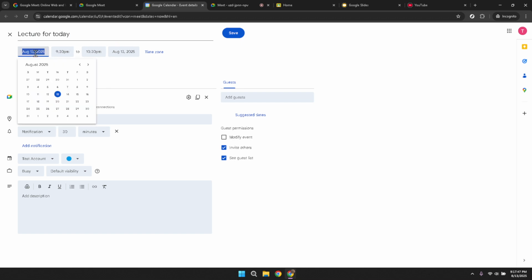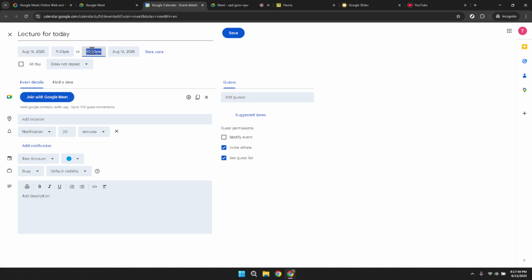Now, we can't forget the time. Pick a time that works for everyone involved. If you need to invite international participants, make sure you consider time zone differences. You'll also want to fill in additional details in the description box. This is a great place to add the agenda, key points of discussion, or any files participants should review beforehand.